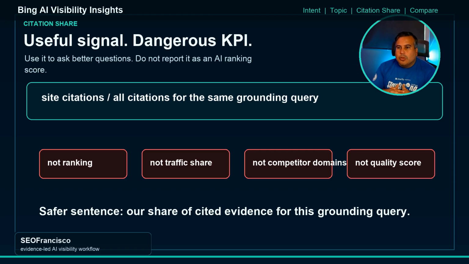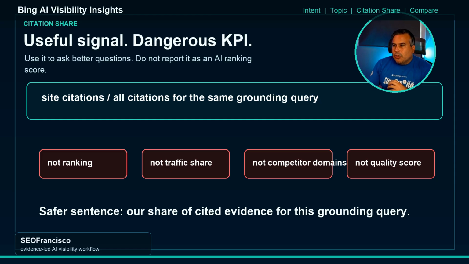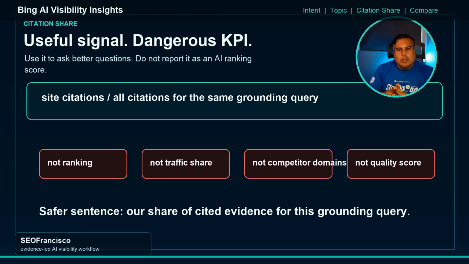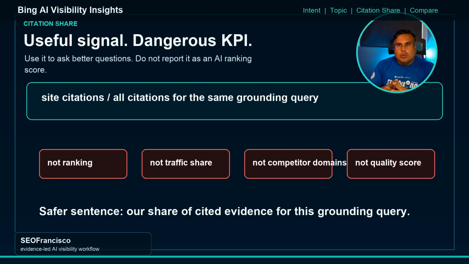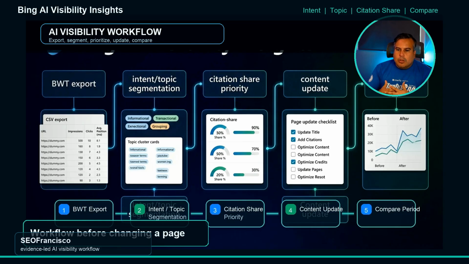This is where SEOs can get into trouble. A clean percentage feels like a KPI, but Bing frames citation share as observational. It does not show traffic share. It does not expose competitor domains. It does not score content quality. The safer sentence is, this is our share of cited evidence for this grounding query.